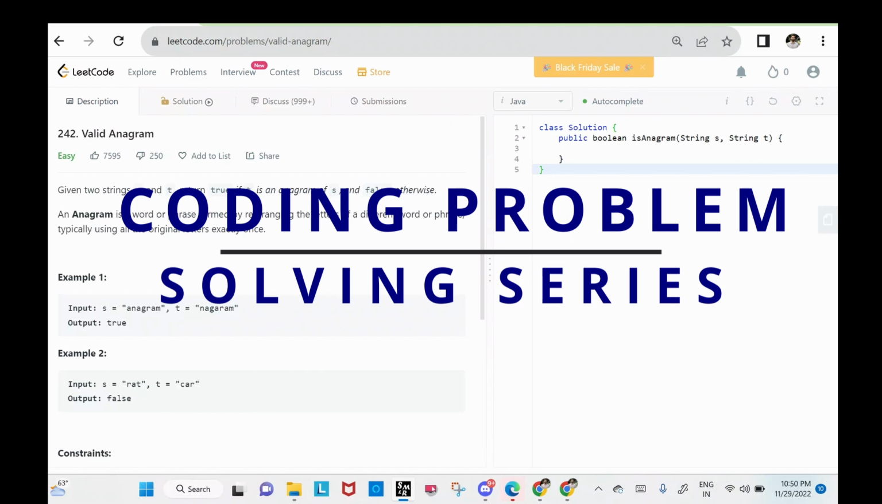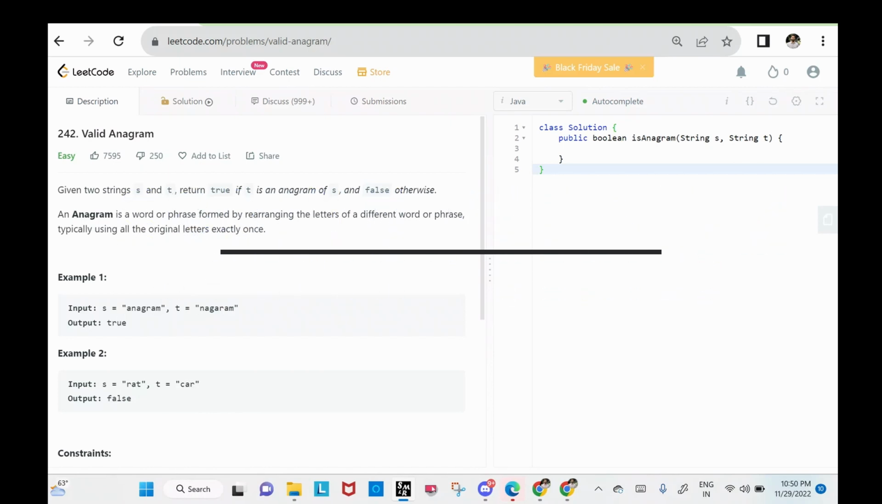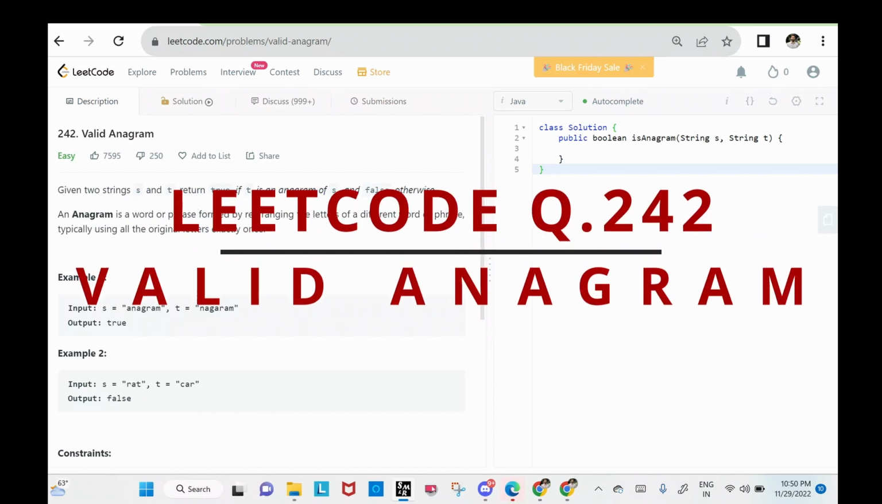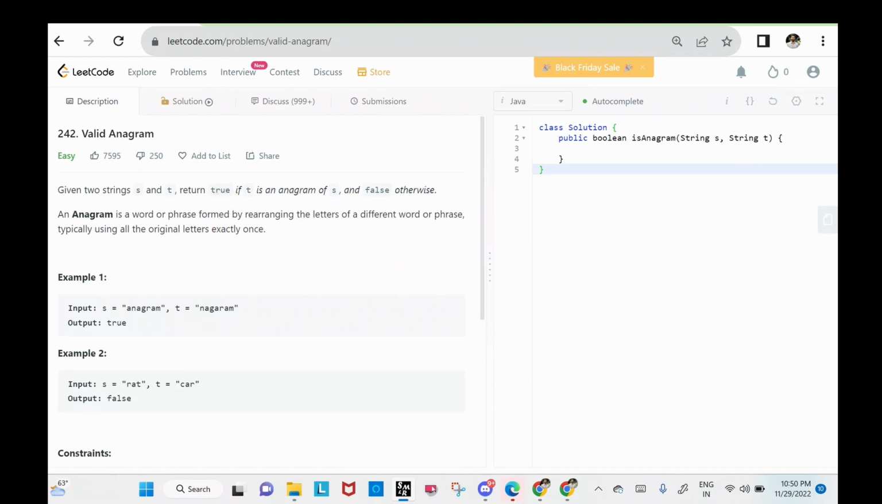Hi everyone, welcome back to Coding Problem Solving series, and today we are going to discuss Leetcode question 242, which is very famous by the name valid anagram. Now let's quickly read the question.